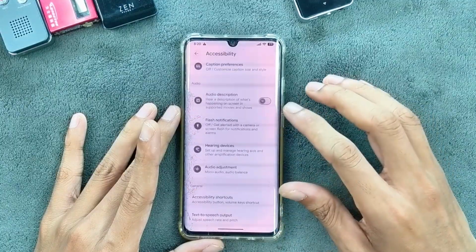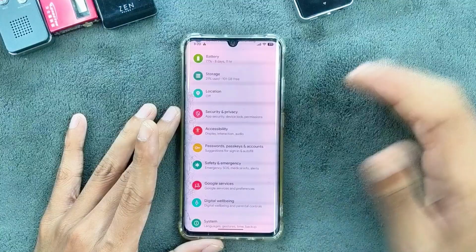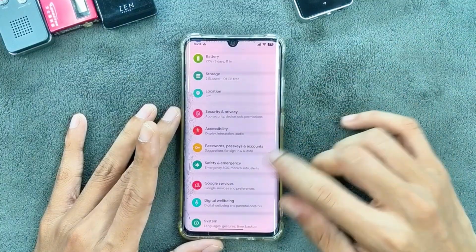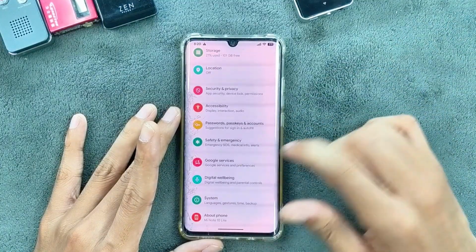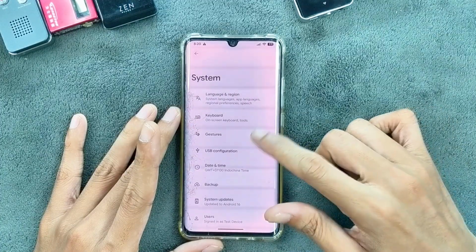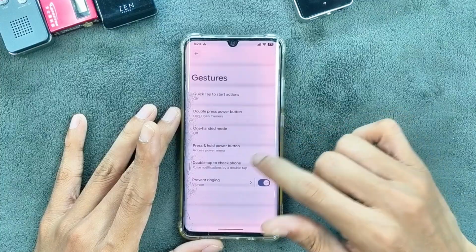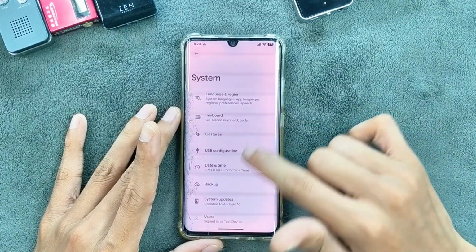Accessibility option is available, and the ROM is quite fluent. You don't really need to disable animation here, but if you want, you can disable them. Password and passkey, safety and emergency, Google services, digital wellbeing. In the system setting, we get gestures option, so quick tap start action and double press power button. All the things are available.